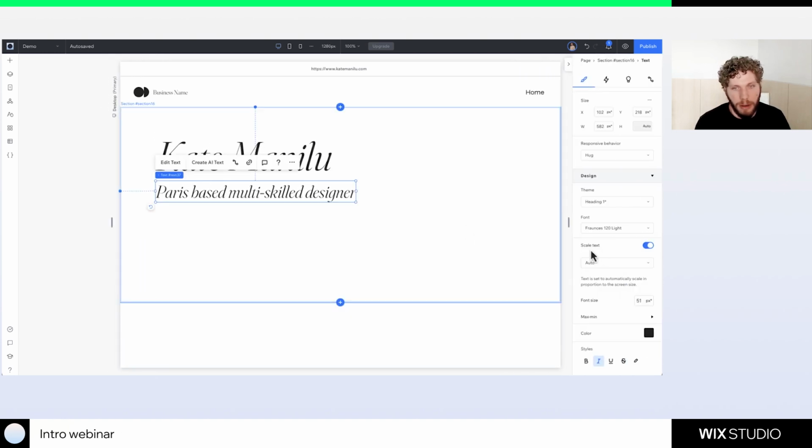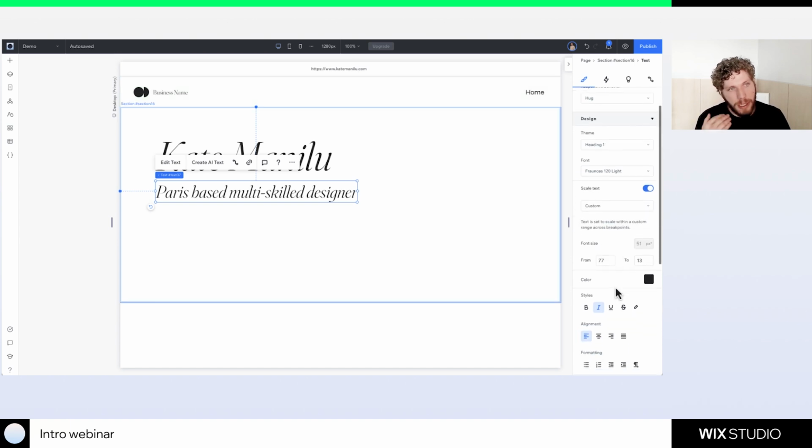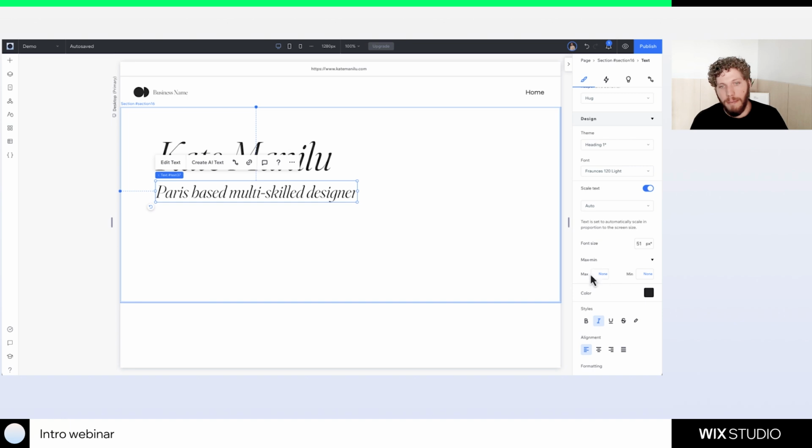Now you can see here, when we go to scale text, we have two different options. We have auto and custom. In auto, we're using the new system, the new logic for scaling the text, which makes it in proportion to our editing size. When we're using custom, we're using the old system from Editor X, where we set a high value and a low value, and it will create a range between these two values of the font sizes.